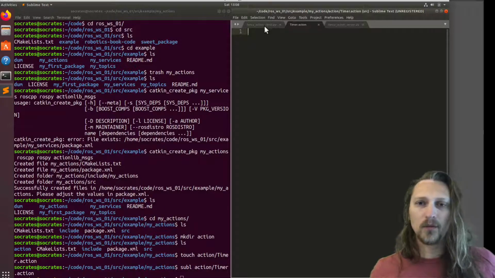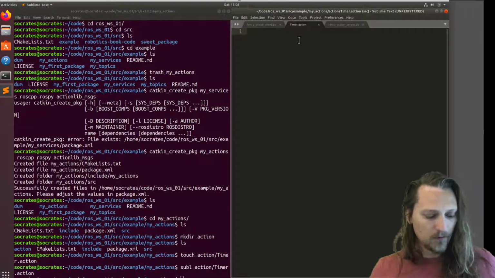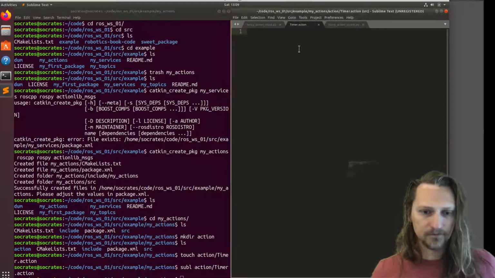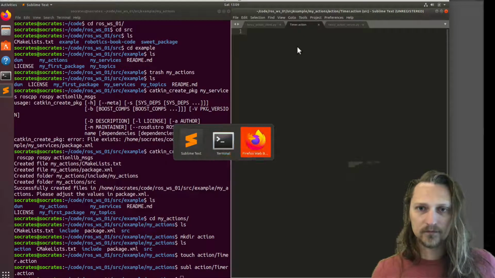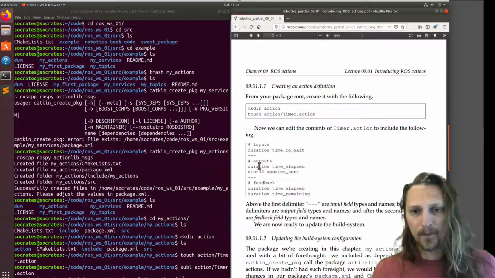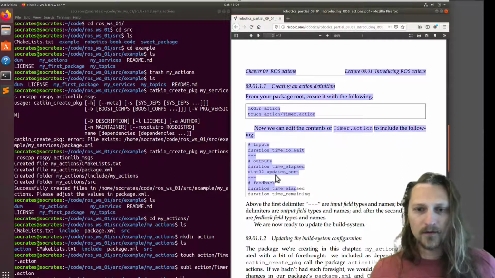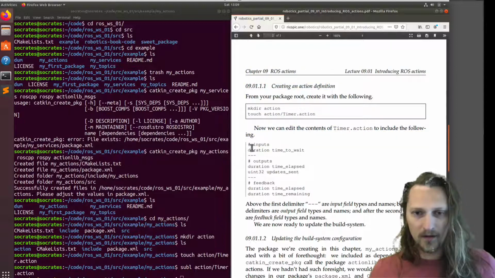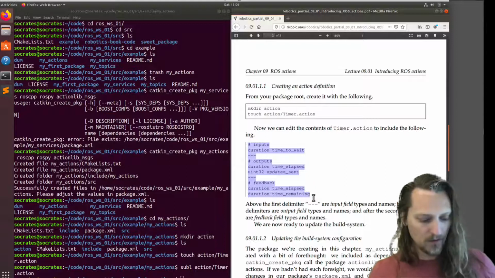And we want to include three sections here. So the three sections are for inputs, outputs, and feedback, and they're delineated with this three dash delimiter. So I don't mess up any of the spelling on anything, I'll copy and paste this, but we'll go through each one here.